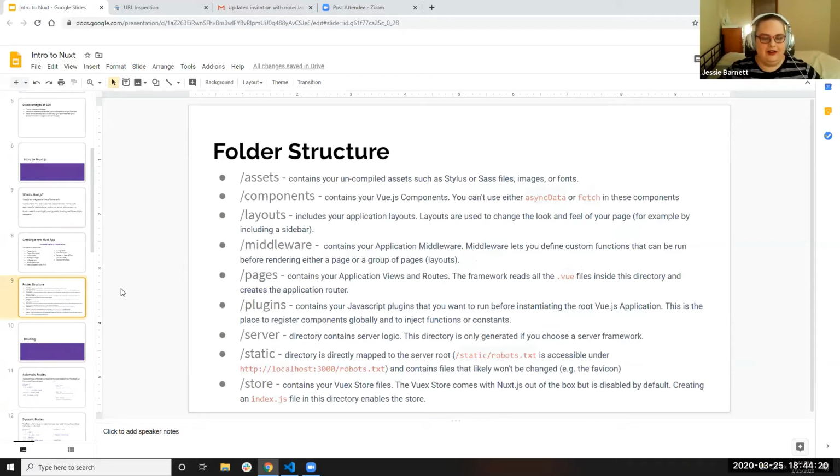So part of Nuxt being opinionated is that it gives you a very strict folder structure. If you're used to working with Vue, you may just have a generic components folder, and that has a mixture of components that are full-on page-level components versus small pieces on your page. When it comes to Nuxt, it forces you to separate those.